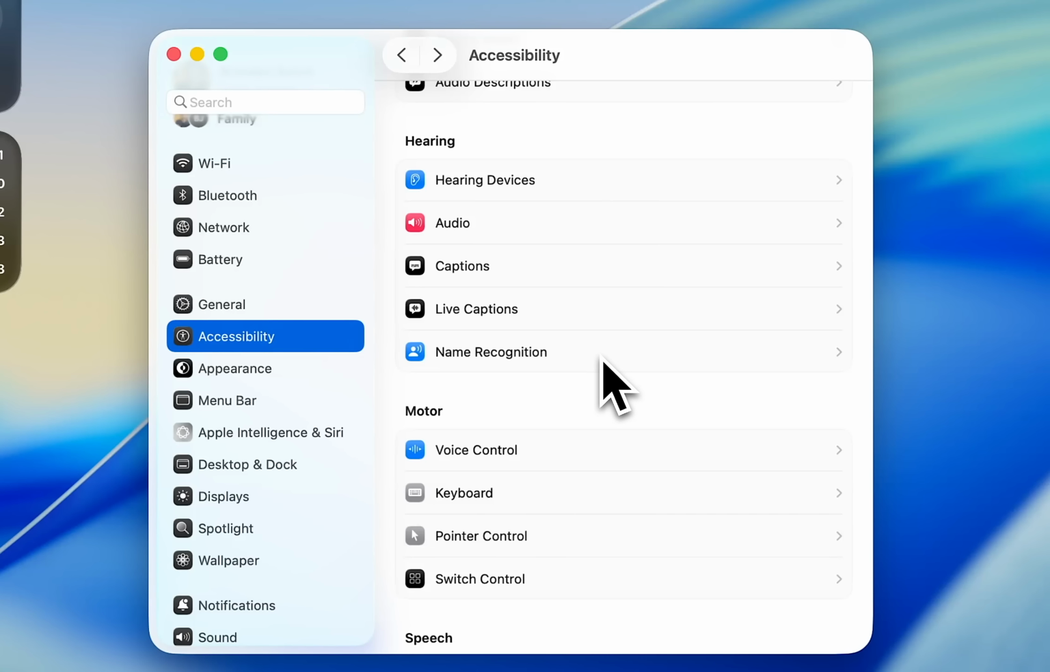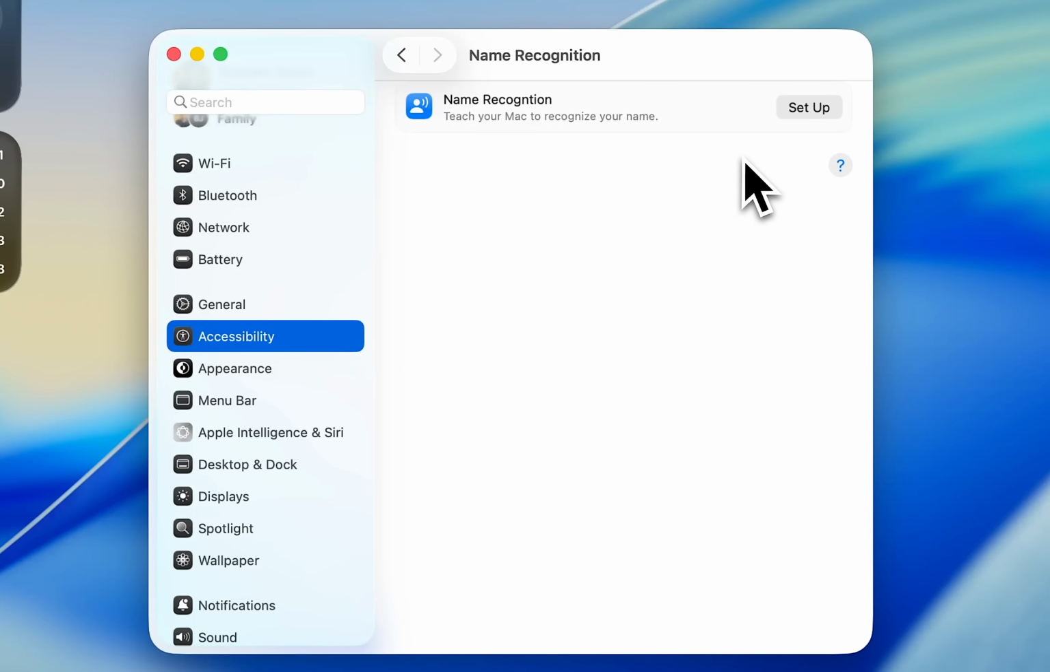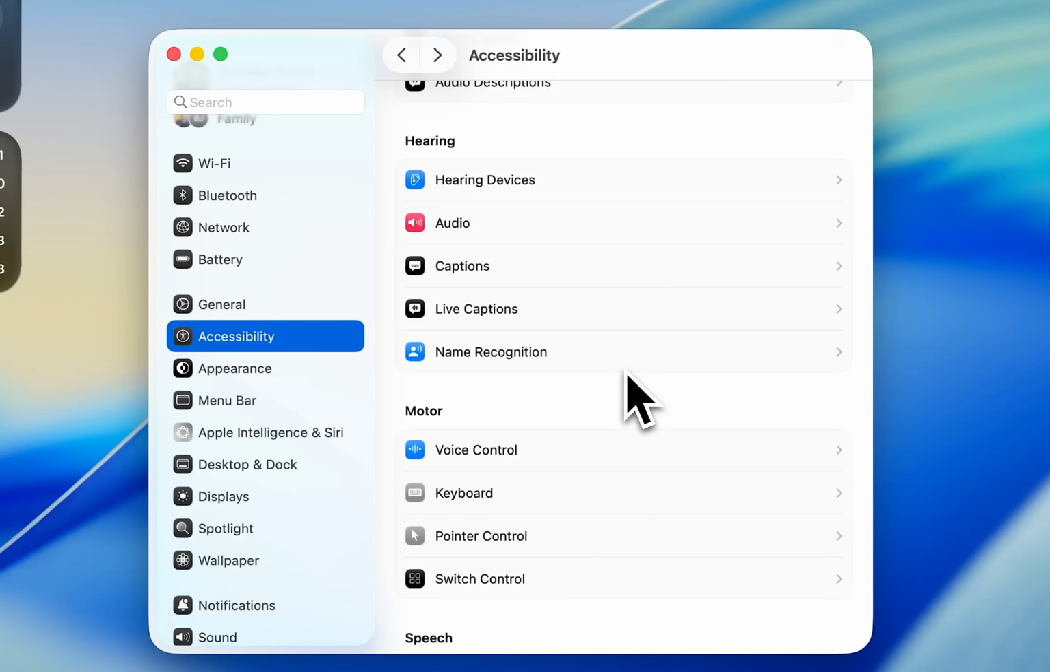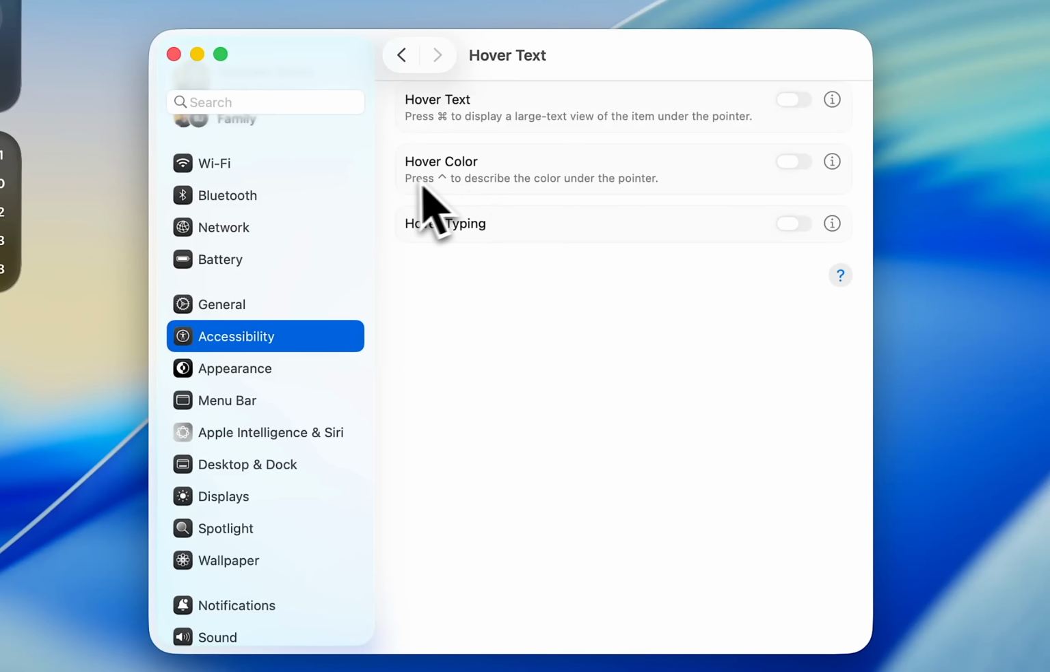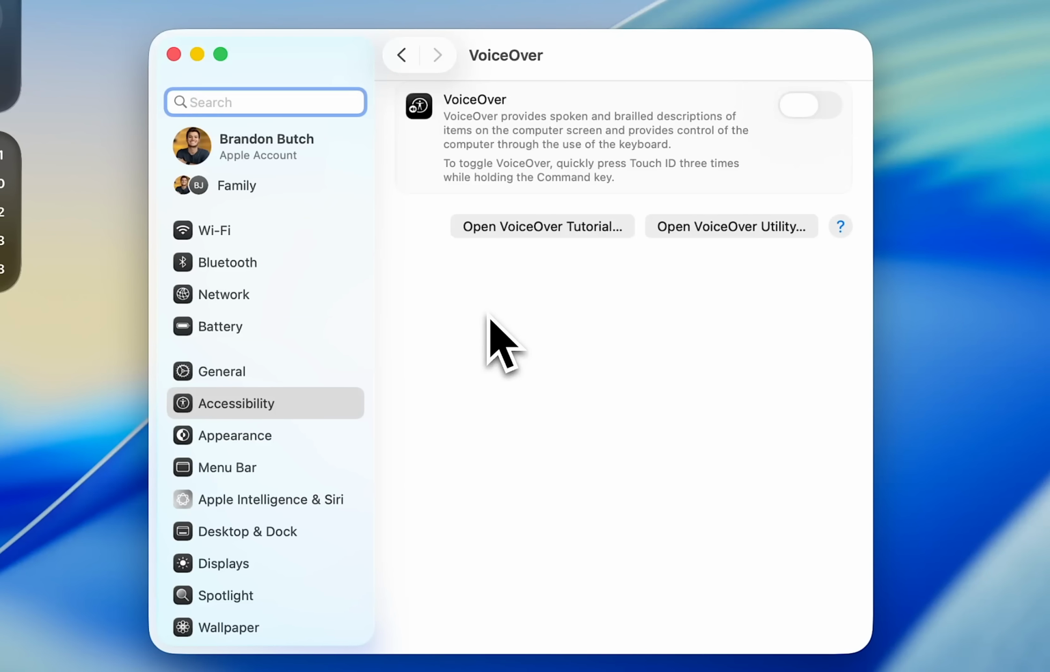The name recognition feature has also come to macOS Tahoe, just like in iOS and iPadOS 26. So you can teach your Mac to recognize a specific name and notify you when it hears that name. And then right here for hover text, this is not new, but in macOS Tahoe, we do have a new option for hover color. And if you have this enabled and you press the control key, it will describe the color underneath of the pointer. And there's also Braille access in macOS Tahoe to create an all new interface for Braille displays.